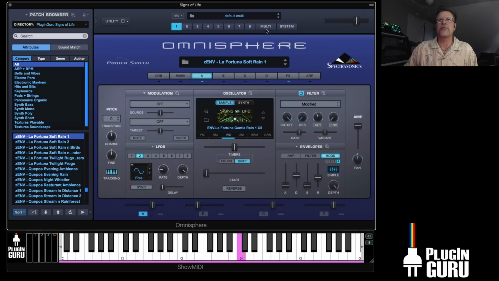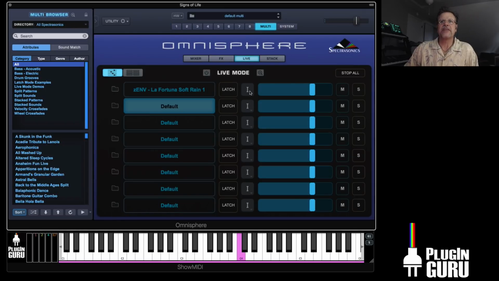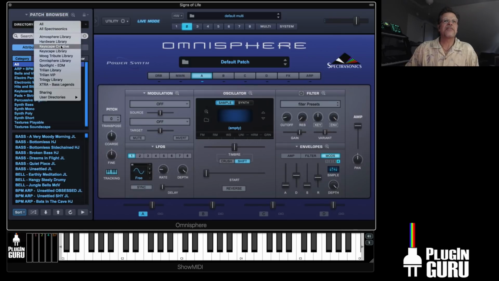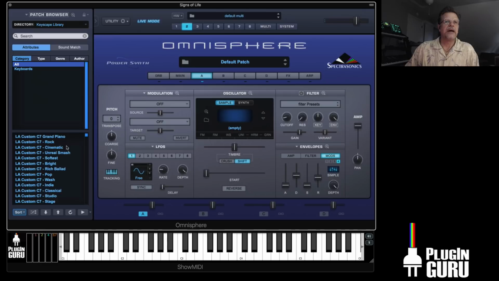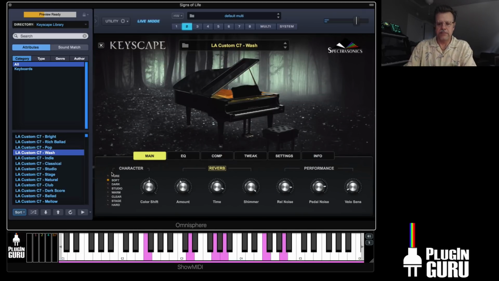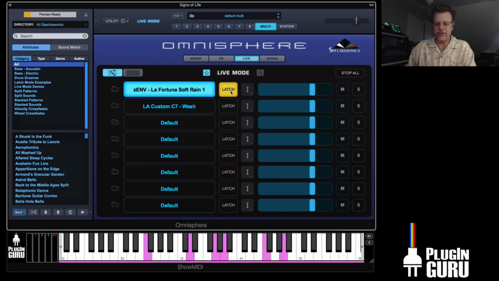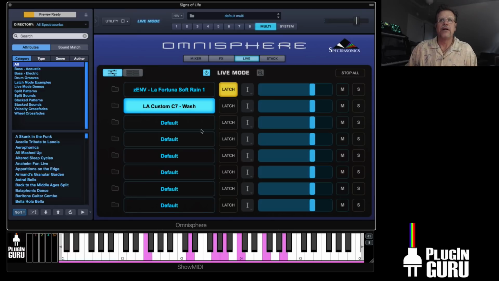In fact, you could do that in Omnisphere really quick. If you went over here to multi to live and turn this on and go to patch 2, let's go to Keyscape and let's choose one of the really cinematic, lush, dreamy wash. And we go to multi, we go to this, and we hit latch. So I have the rain on latch.